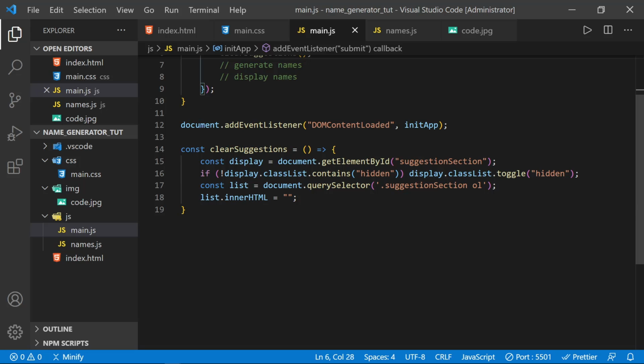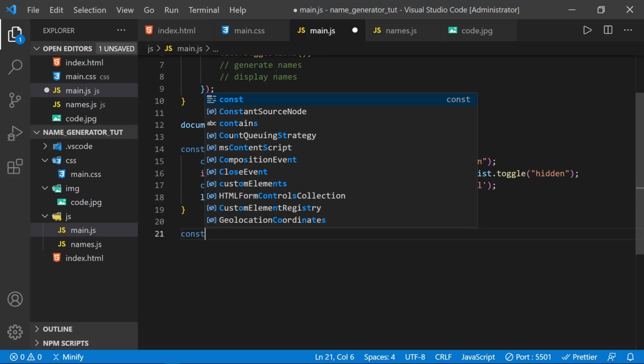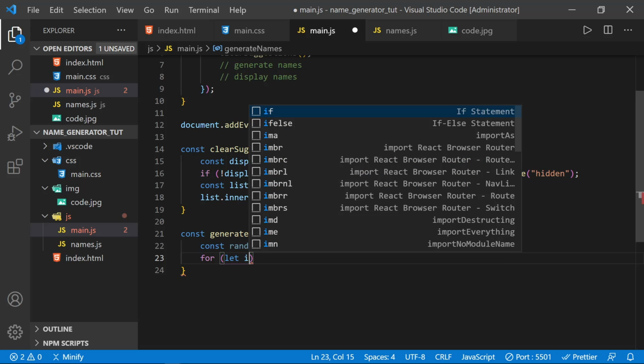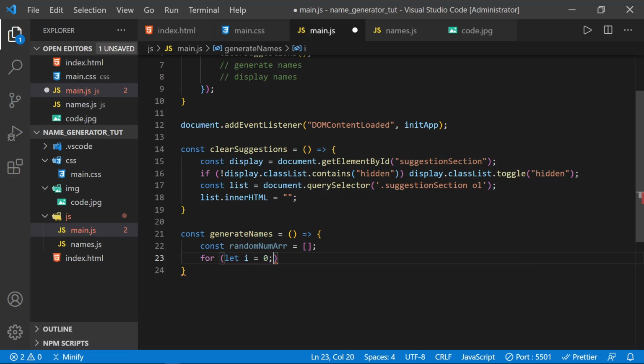Okay, now to get more to the meat and potatoes of the app itself, we want to generate names with the generateNames function. And inside this function, the first thing we're going to do is define a random number array, and this will be empty to start out with. But after we have that, we'll get back to some basics here with a for loop. I like to use forEach when possible, but I specifically want this to loop a set number of times, and I don't really like using while loops too much myself. So I'm going to create a for loop.